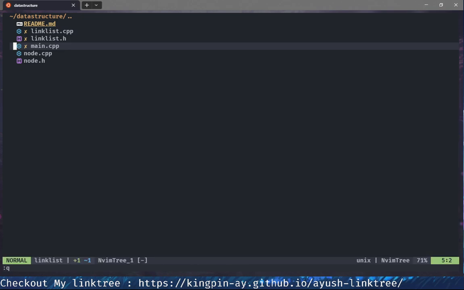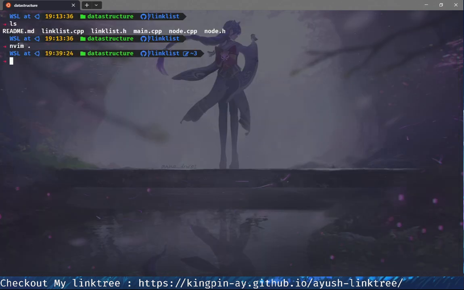Okay, I'm going to quit everything. Oh, one more thing, we should add a makefile. I'm going to add that in the next video, I promise. But right now, let's just add everything. The first one is node.cpp. After that is linklist.cpp, and after that is main.cpp. Okay, everything is good. Let's just run it.